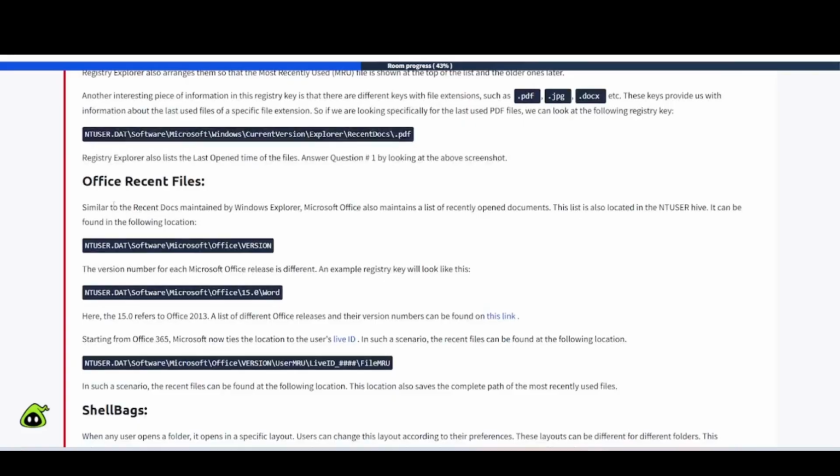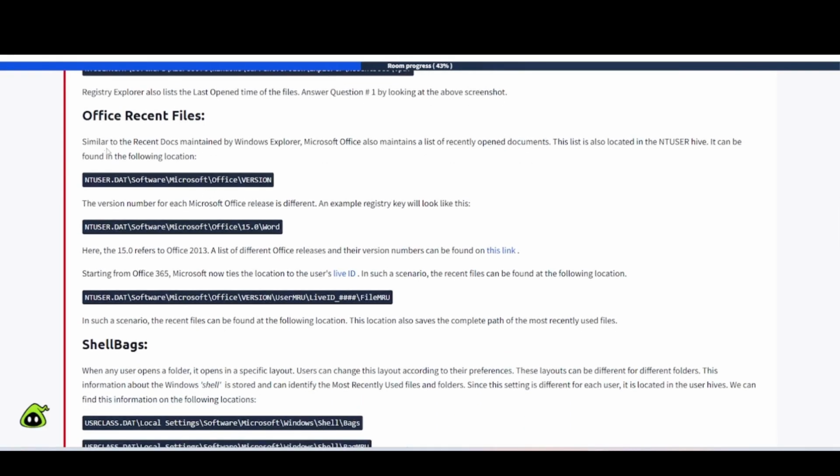And let's see here. Office recent files. Similar to recent docs maintained by Windows Explorer, Microsoft Office also maintains a list of recently opened documents. This list is also located in the NTUSER hive. It can be found in the following location: ntuser.dat, Software, Microsoft, Office, version. The version number for each Microsoft Office release is different. An example registry key will look like this. So we have Office 15.0, then Word. Here, the 15.0 refers to Office 2013.